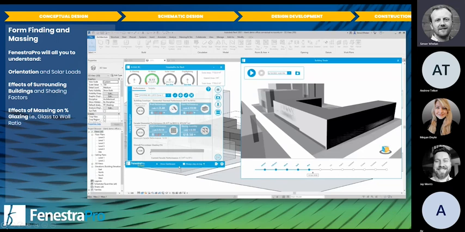So, if I am choosing ASHRAE 90.1 zone, blah, blah, blah, what impacts will they have, or what parameters will they drive on my form in terms of window to wall ratio, or in terms of prescriptive performances of different elements? And what might that do to some of my design decisions? So Fenestra Pro and Revit in the conceptual design environment very early can help you understand that.